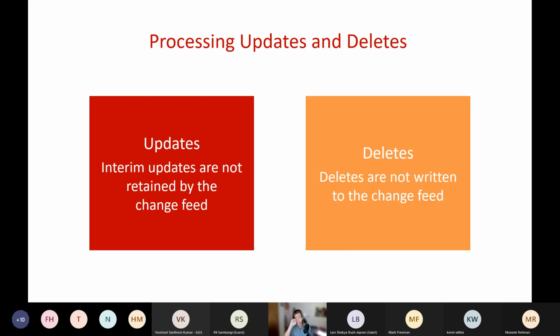For deletes, and both of this is like for today, there's a preview out there that's supposed to remedy this, but deletes themselves are not written at all to the change feed.